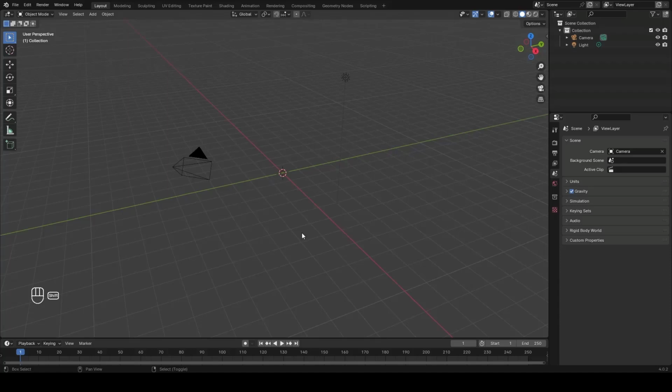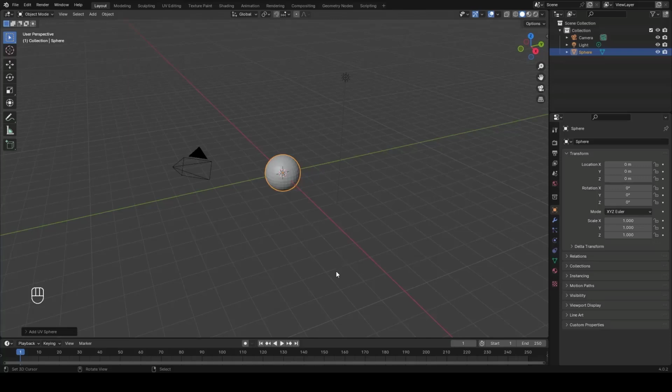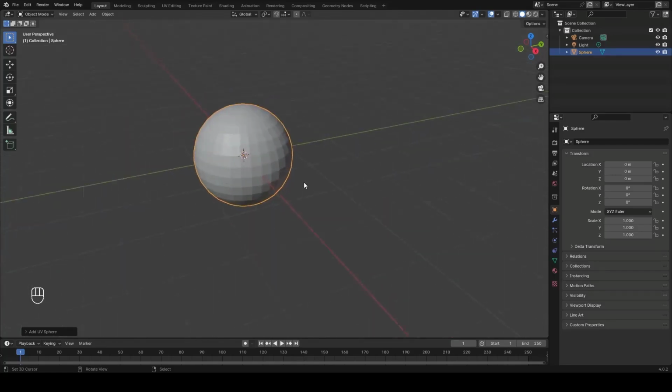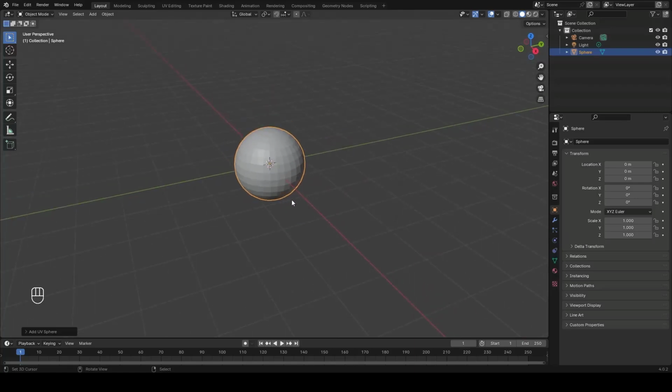So I'm going to press Shift A, and now I can select different options to select whatever shape I would like to place in the scene. For example, let's say I would like to put in a sphere, and just like that we have a sphere over here, and we can now zoom in and have a look at our sphere.